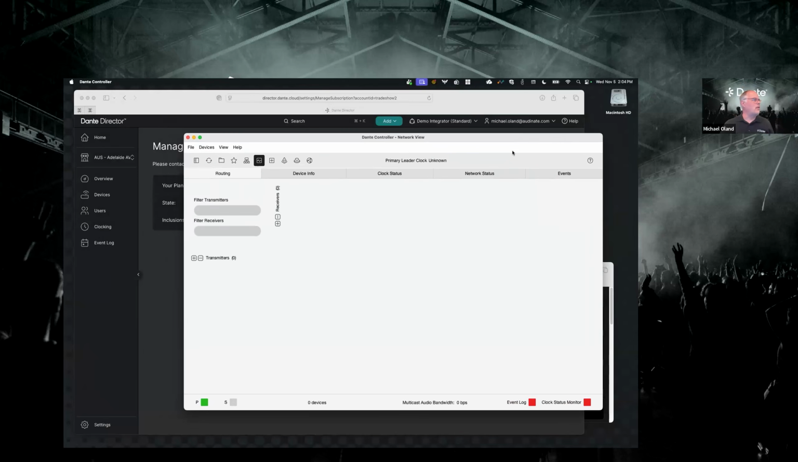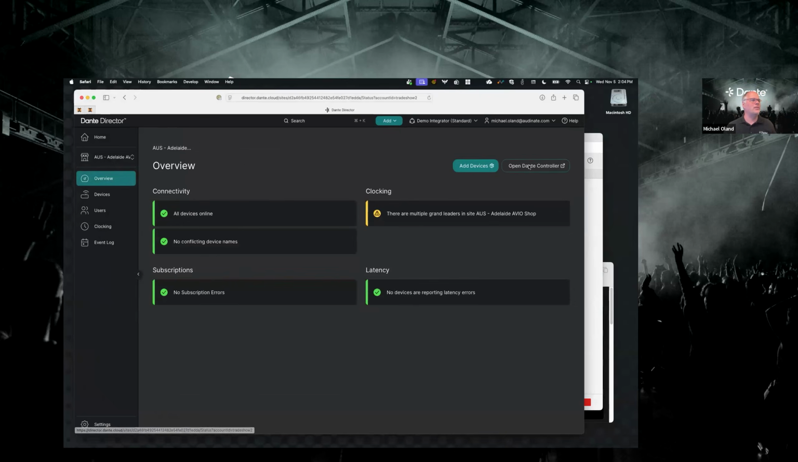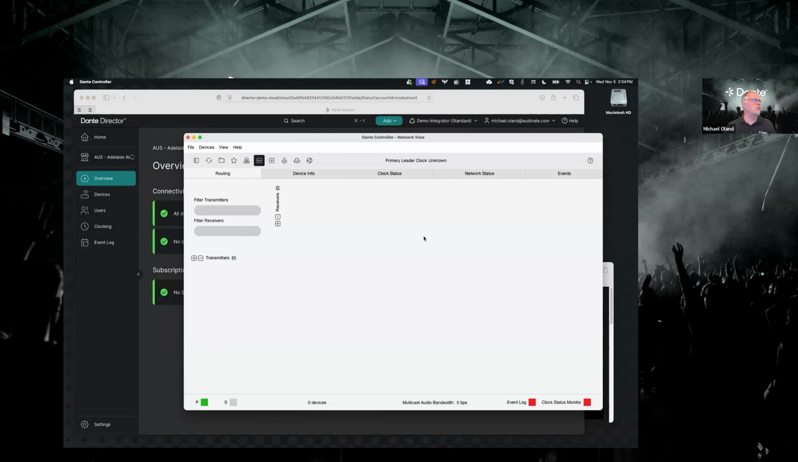So, all right. Just related to that, again, when you fire up Dante Controller first, if you're not logged in, you don't see anything. You're only going to see the devices that are unmanaged. When you pull up a site, it's only then that you get to see it.